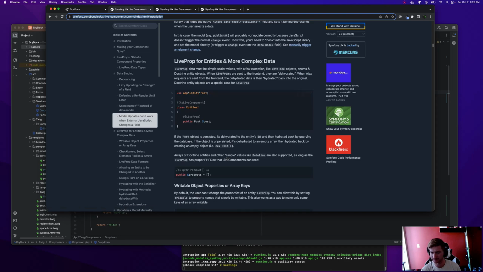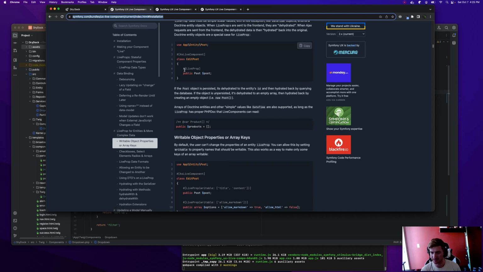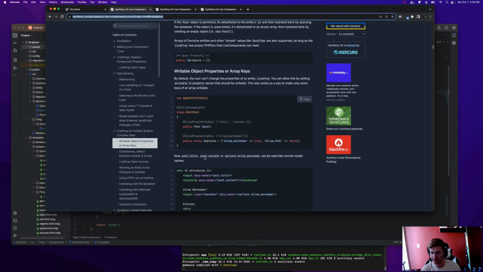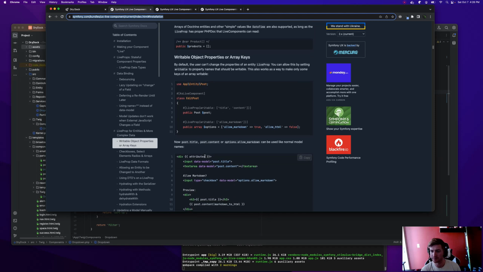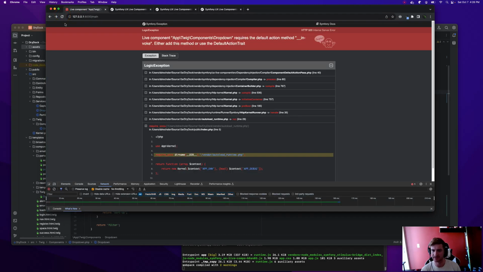Well, here's a good example. Live prop posts and writable object properties. There's a compute thing we might want to use. Well, let's just see what happens here. Okay.